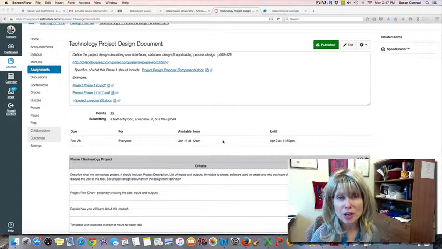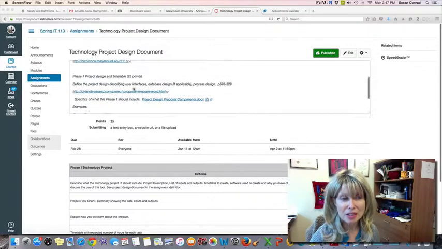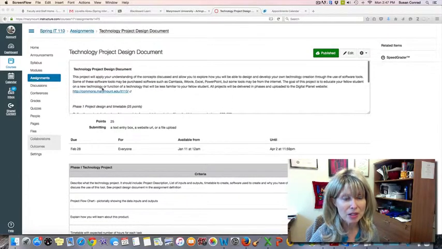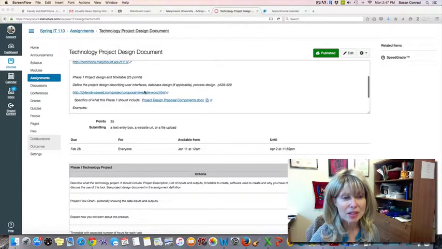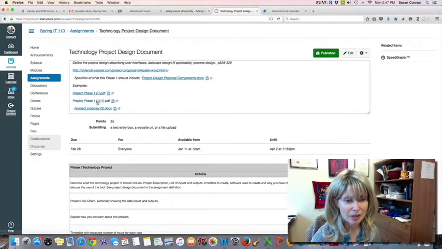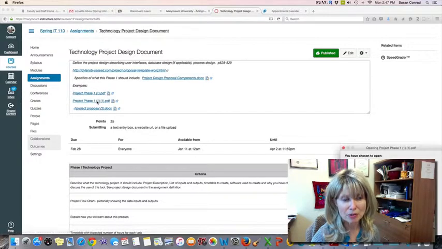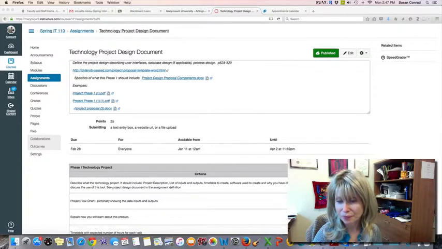But in order to do that, you have to create something called a technology project design document. I provided these. If you go to assignments, you'll see the technology project design document, and it tells you exactly what I'm looking for you to do. And then it gives you some examples. So for example, I'll click on this one. I don't even know what it is, but we'll click it and see which one it is.